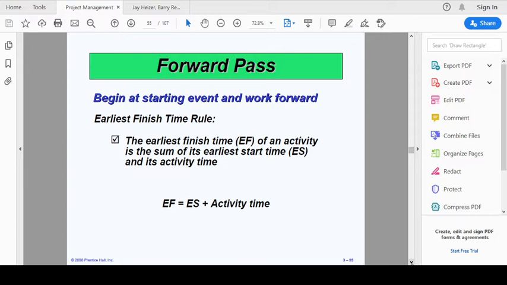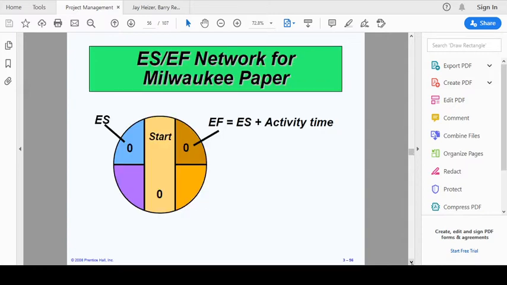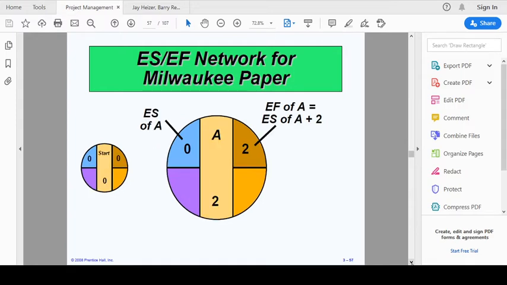The earliest finish time of an activity is the sum of its earliest start time and its activity time. Okay, so this is a circle which is showing the EF of activity A. On the left hand side we have the ES of activity A, on the right hand side we have the EF of activity A. And remember, EF of activity A is equal to ES of activity A plus the total activity time. And this symbol denotes which activity it is. We have a number of activities like A, B, C, D. So this is activity A.